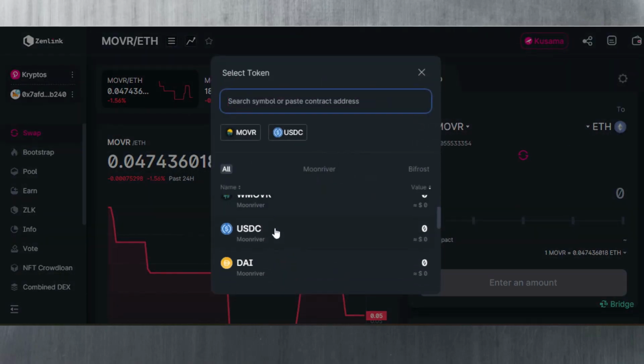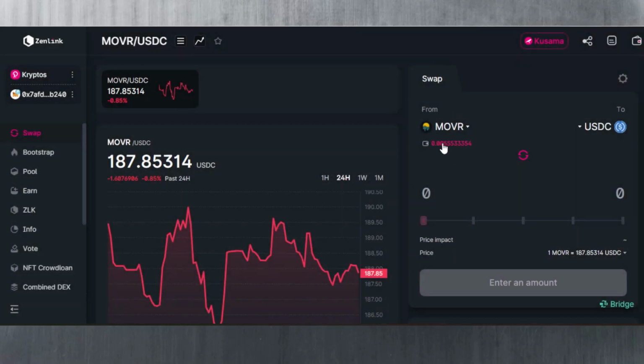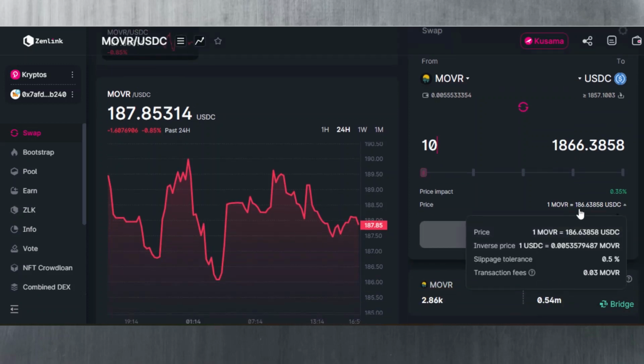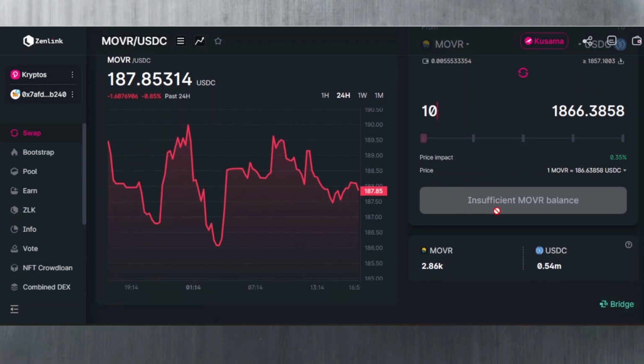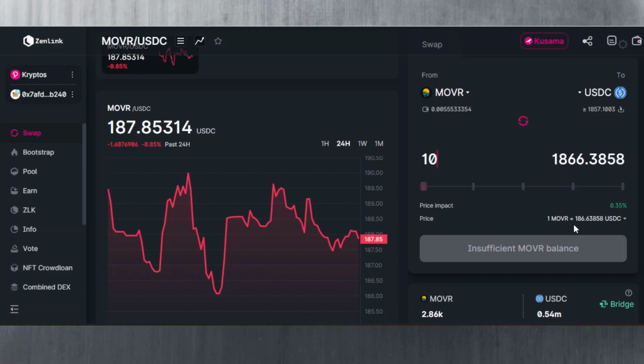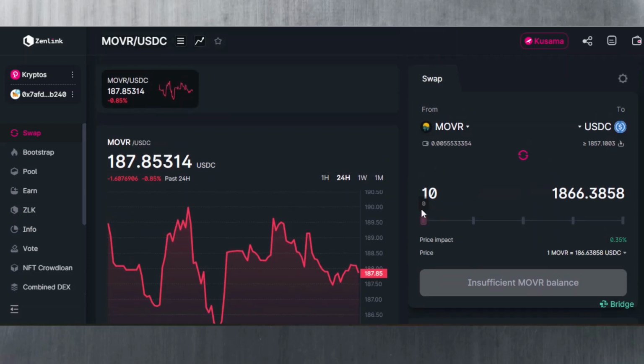Let's say, for example, I wanted to swap for USDC. I would choose the amount here. You could actually type it in here. So let's say I had 10 Mover, I would get an estimated 1,866 USDC at the price of 186.63. It is using blockchain oracles here to determine the price, so that's how it knows. It does say insufficient balance, of course. Then we've got the price impact, which is 0.35%. Again, very typical of DEXs to have this, so nothing special there.